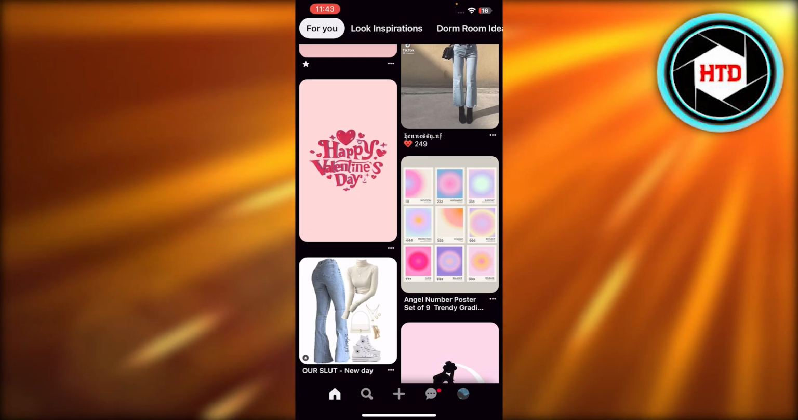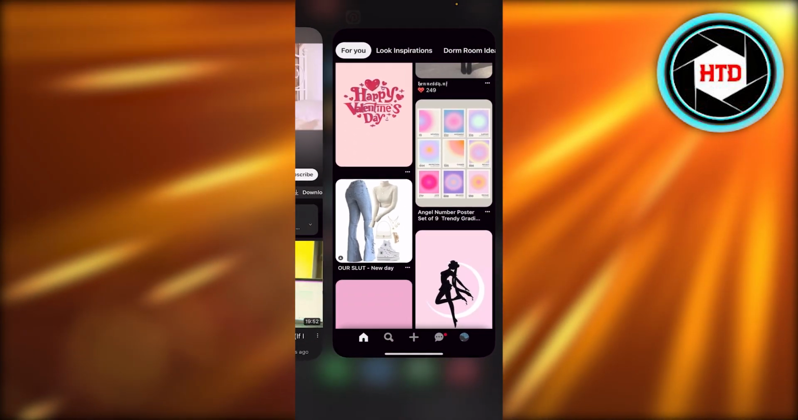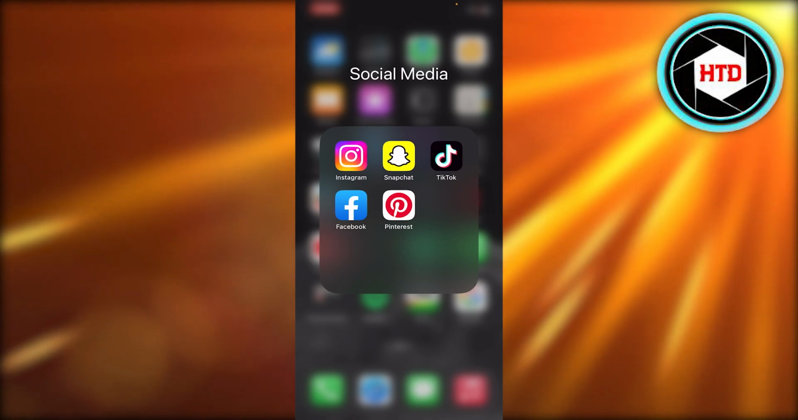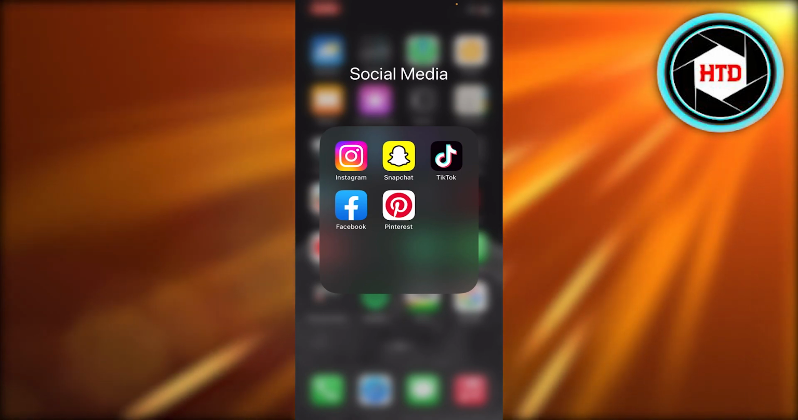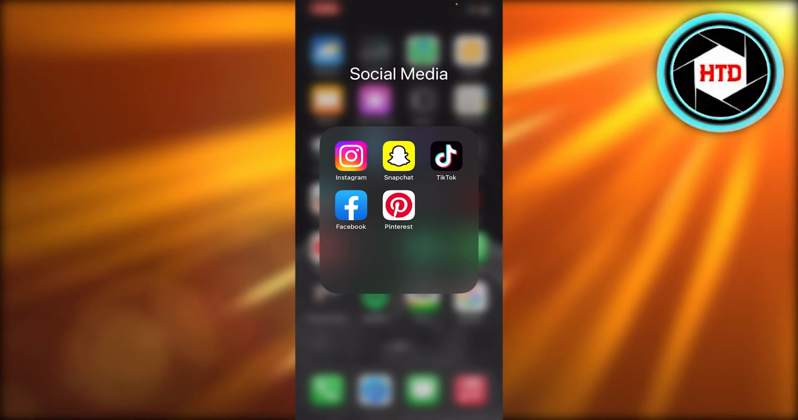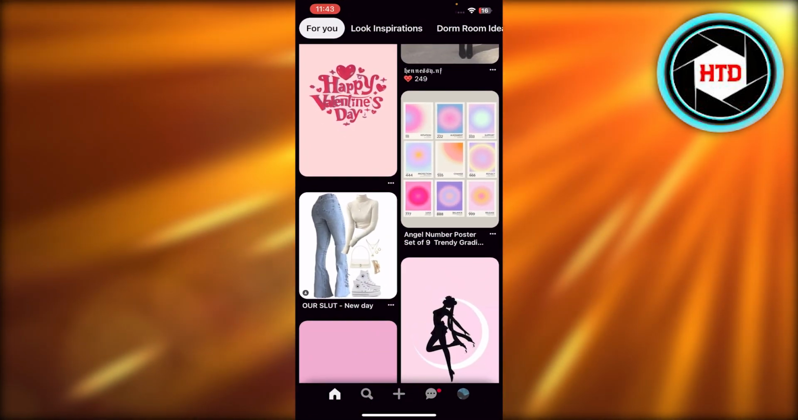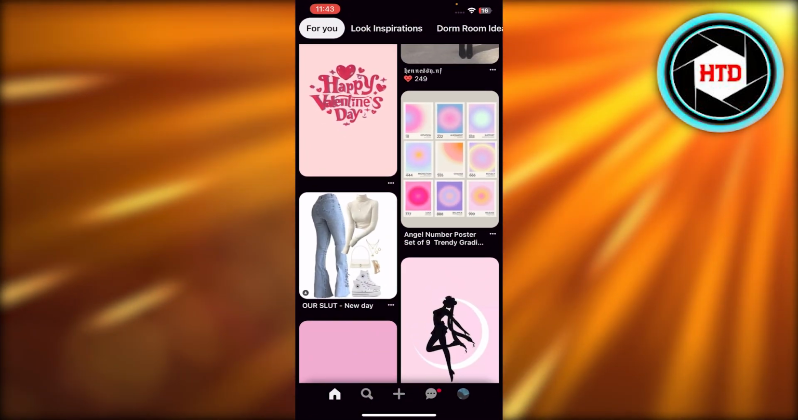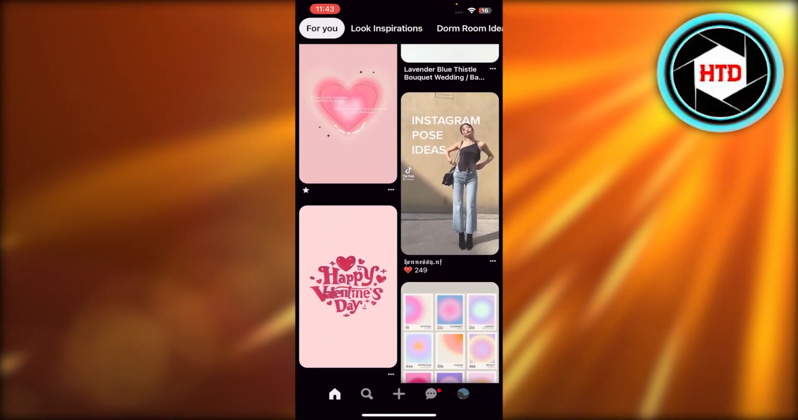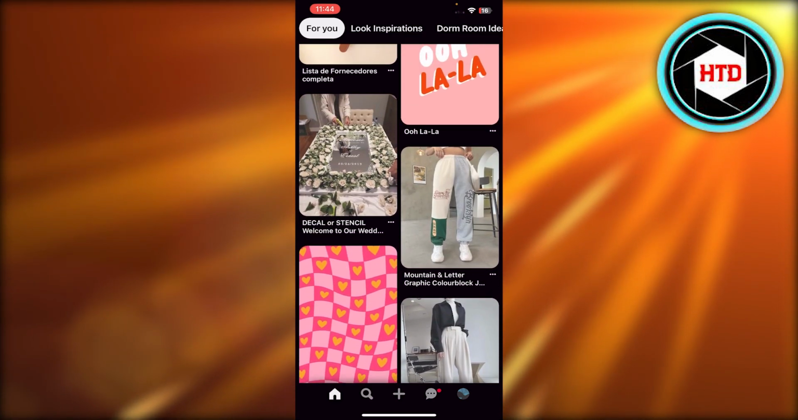First of all, what you need to do is open up your Pinterest, and you can open it up on your laptop or PC. You can also open it up on your phone. So the process is going to be quite similar, and you can do this on iOS or if you're using Android. So you have to log into your Pinterest account and you will land right here.